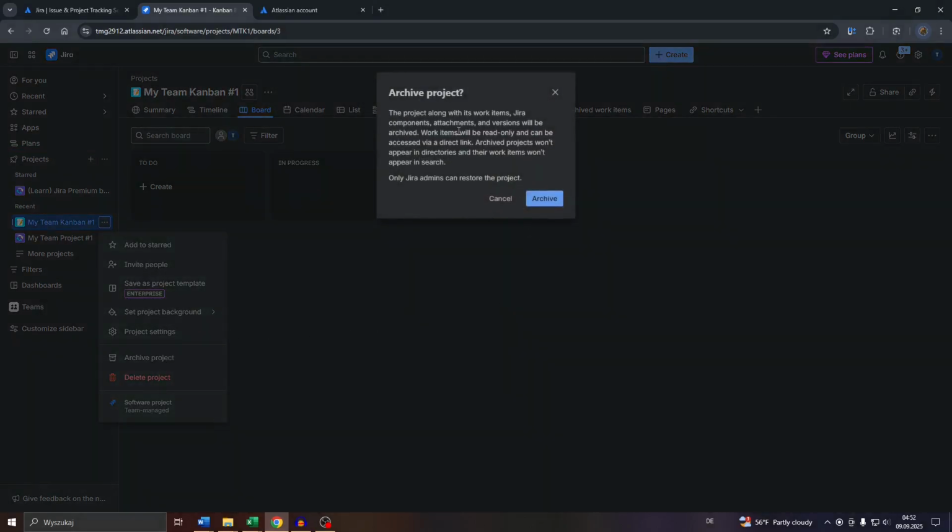There you go. After that, Jira will ask you if you really want to archive the given project, including, for example, its items, of course, components, attachments, and so on and so forth. Those won't be deleted, of course, but archived, that's a difference. You can access that archive, of course, and unarchive the given project if you like.